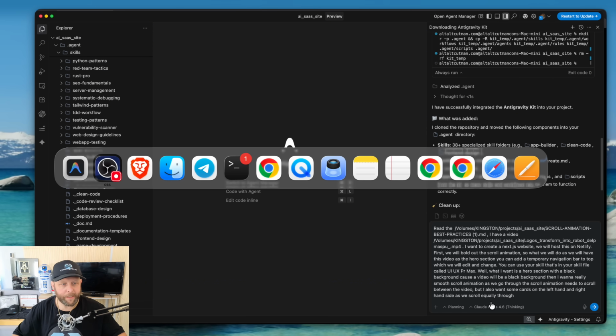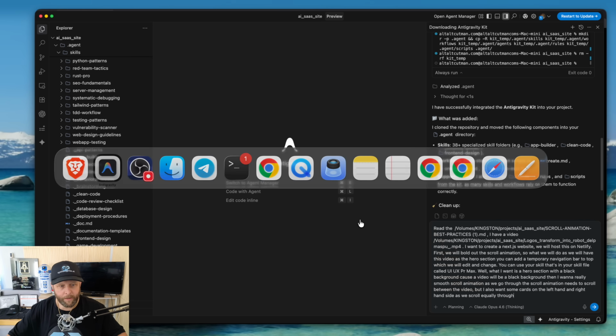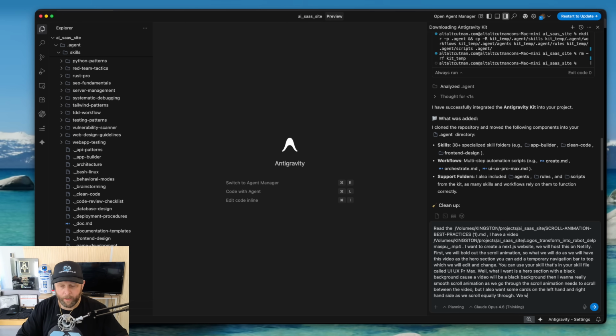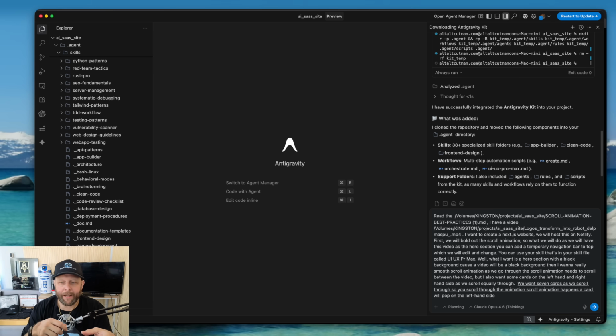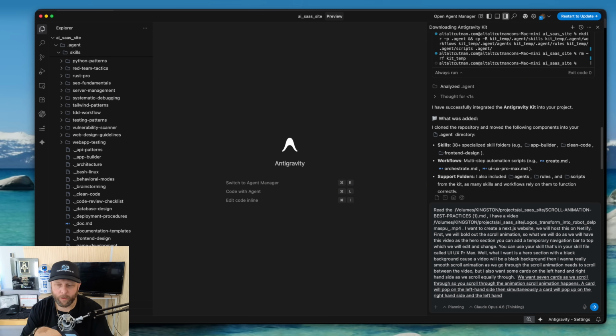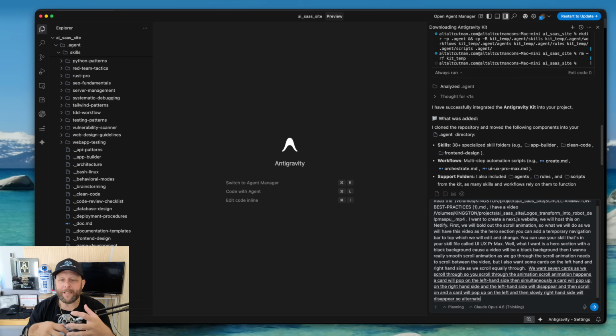Now, let me just quickly double check this part. We want 1, 2, 3, 4, 5, 6, 7. We want 7 cards as we scroll through. So you scroll through, the scroll animation happens. A card will pop on the left hand side. Then simultaneously a card will pop up on the right hand side and the left hand side will disappear, and then scroll on and a card will pop up on the left and then slowly right hand side will disappear. So it alternates between 7 cards. Now just build something as placeholders for this.